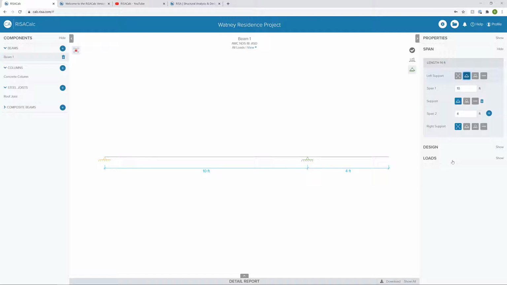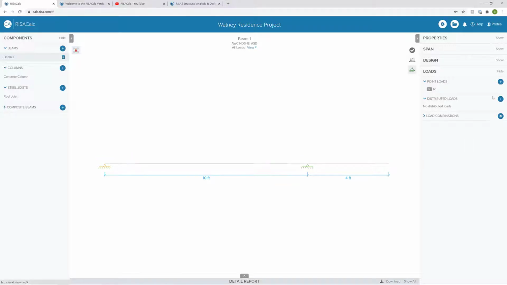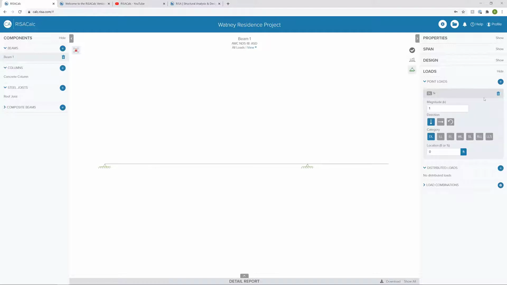Now, if I go ahead into loads, we can apply point loads and distributed loads. And as we add these loads, we can add them into various load cases that will allow us to create load combinations automatically. So I'm going to go ahead and start with point load. I'm just going to click the plus button here. And so I'm initialized into a load here. So is it a load vertical? Is it a load horizontal? Or is it a moment, right? A point moment.